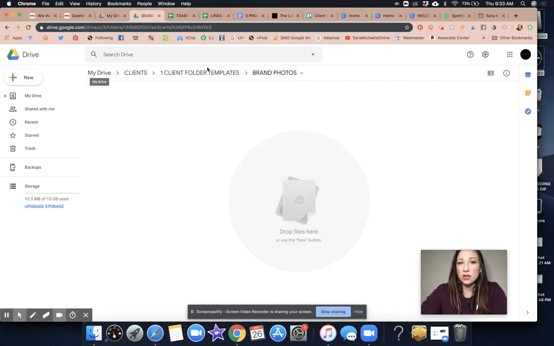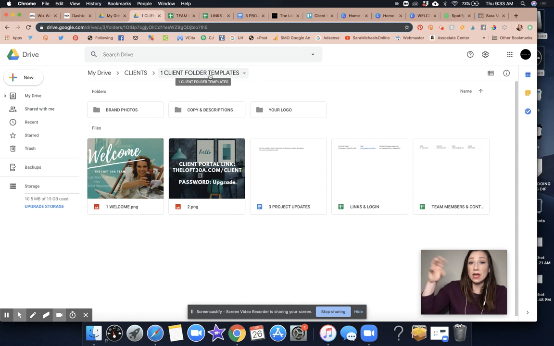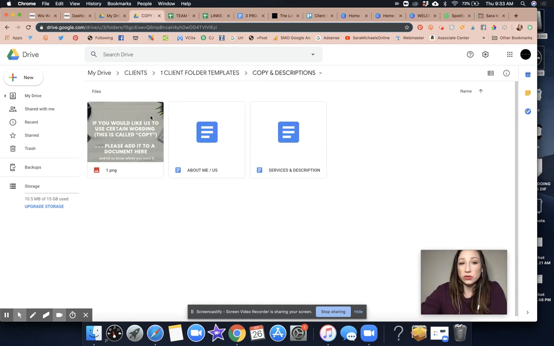Now, these are pretty self-explanatory. The brand photos are going to be where your client drops any high quality photos or images that they want incorporated onto the website. Copy and descriptions. You can see that we added another graphic in here so that the client can very easily and simply see what this is. If you would like us to use certain wording, this is called copy, okay, for non-designers who don't know, please add it to a document here and let us know where you want it. So for example, as you can see, I put about me, about us, services and description. And we'll go ahead and add one in here that's miscellaneous.